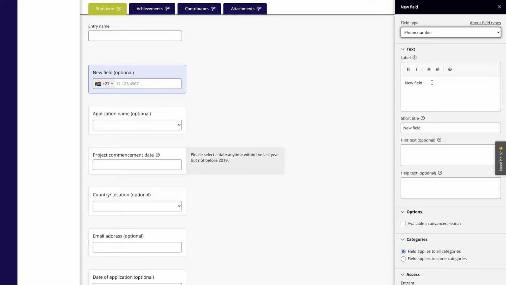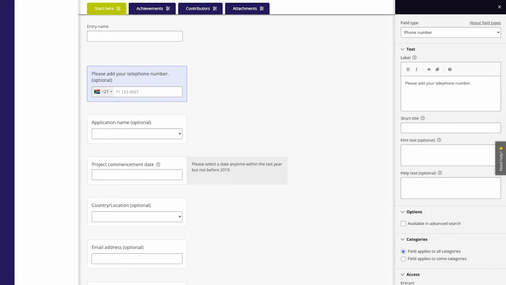The label field is what the entrant will see when they're completing this field. We've just typed, "Please add your telephone number." You can now see this updated in the form on the left. Once we've added a label for the field, we can add a short title. This is a short version of the question that will be referenced in other locations of the platform. We'll just call this phone number. This short title can only be seen by program managers and won't be visible to entrants.